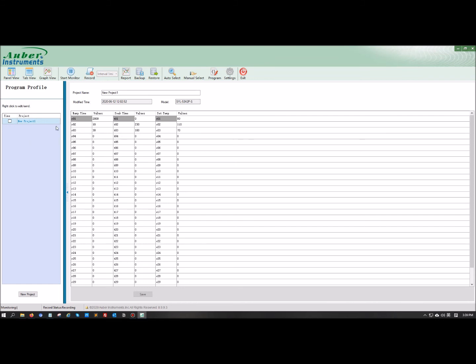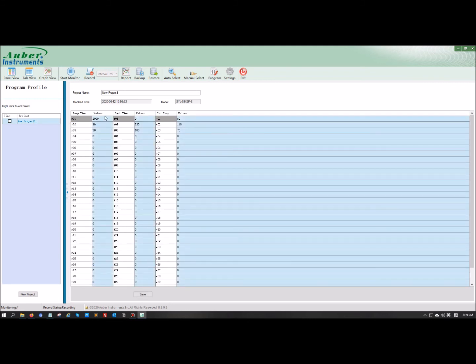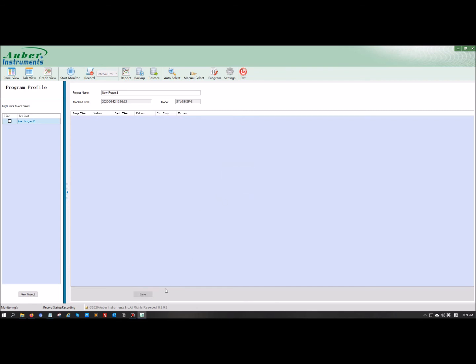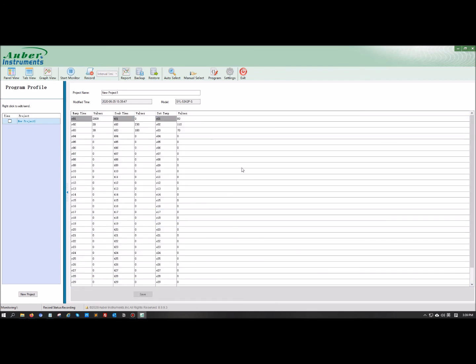To change the profile, you can right click and choose edit. Then you can just change the numbers as you like. For example, I change 10 to 20, and press save to confirm it. Okay, so now the profile, the project, has been updated, but it has not been sent to your PID.